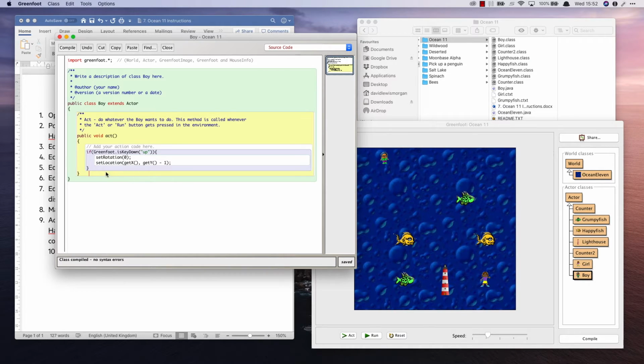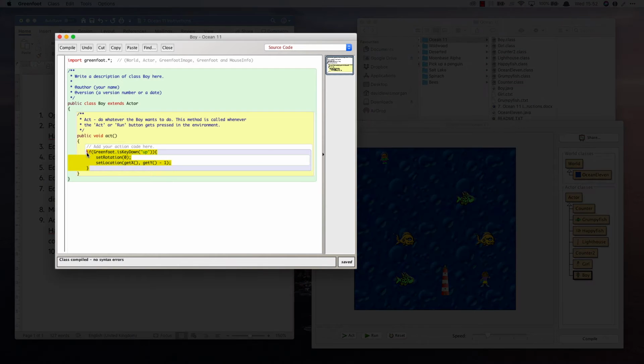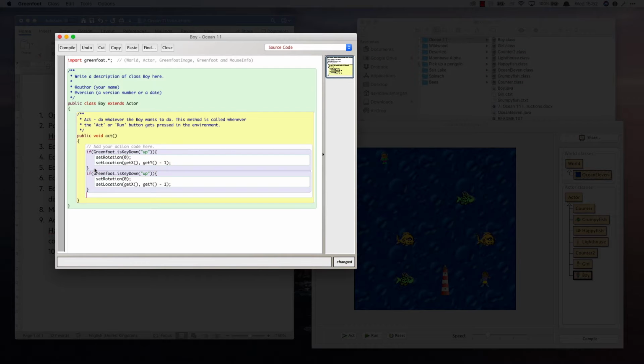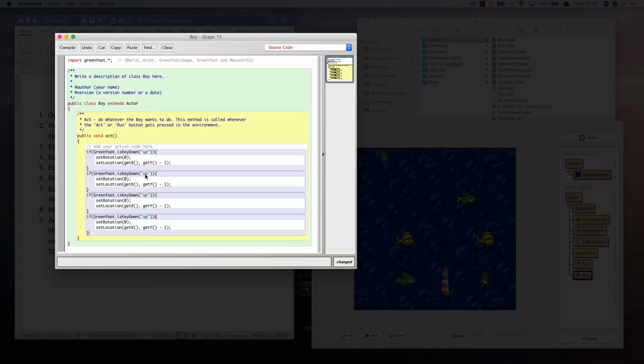Fantastic. So back in our code now, let's take that and copy it, and we're going to paste it 3 more times. We're going to deal with down.